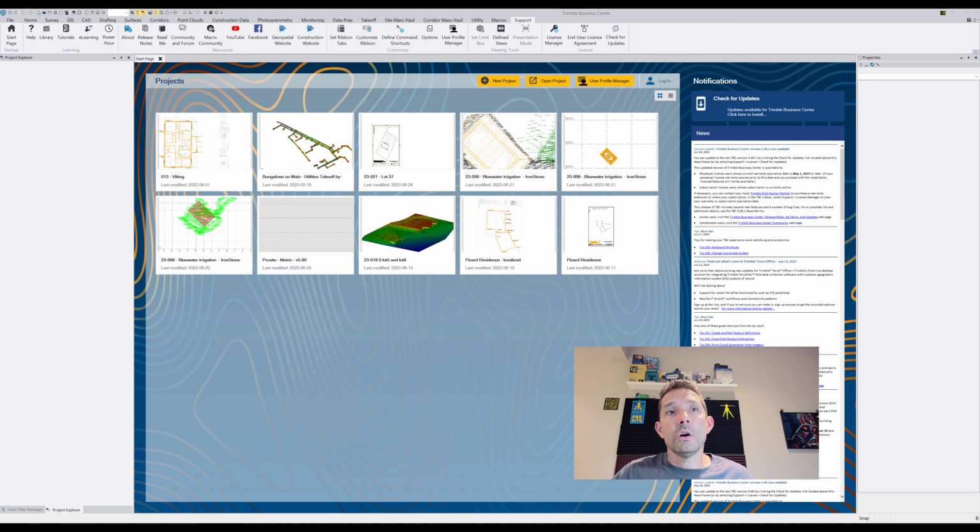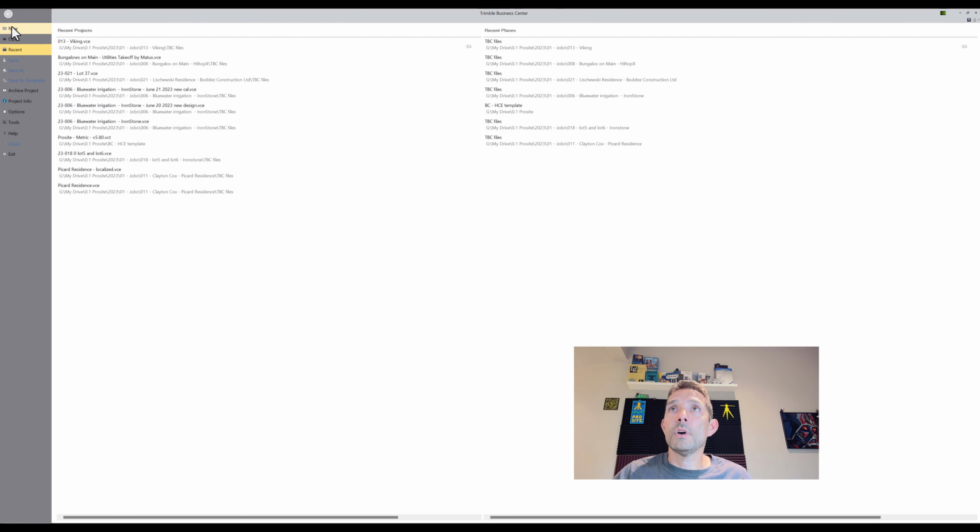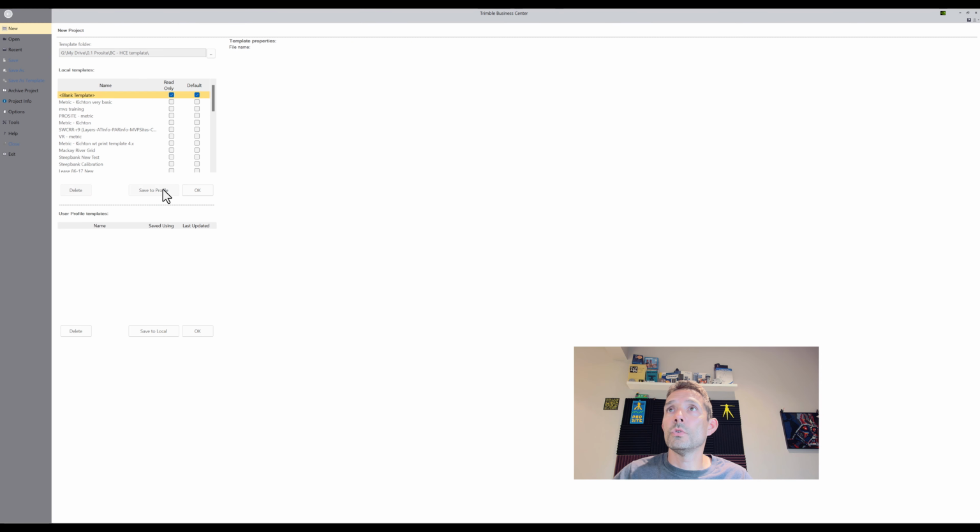So what I've done, I have a project. Let's open a file here, new, with my template, because I'm not logged in. Here in Canada we work in metric, so I'm going to use the metric one.